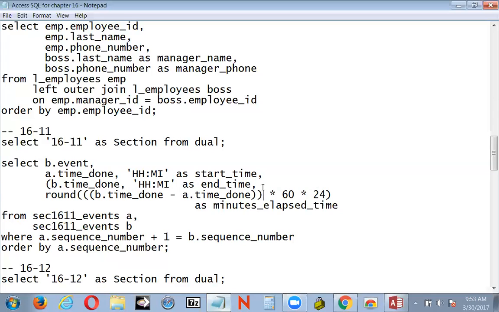Times 60 times 24, so we're going to have the time done in B versus the time done in A. And that will be, as minutes, elapsed time. And that's going to be from sections 1611 events A and B, where the sequence number is +1, and that's creating the counter, and we're going to order by the sequence number. Well, let's throw this code in here and let's see if it's going to work for us.